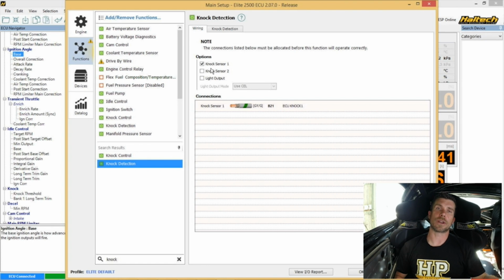More often on a V configuration engine, or also maybe an inline 6 where you've got a longer block, it wouldn't be uncommon to have 2 knock sensors wired up, and in this case we can select a second knock sensor if we have wired that.